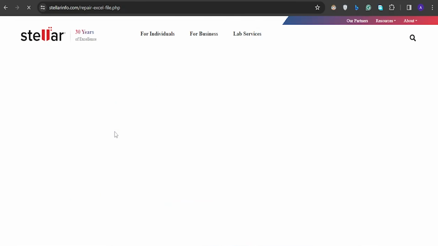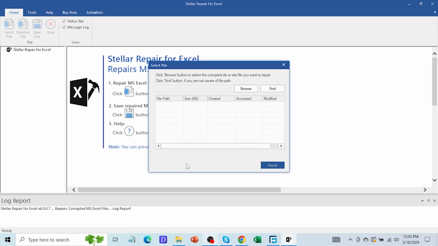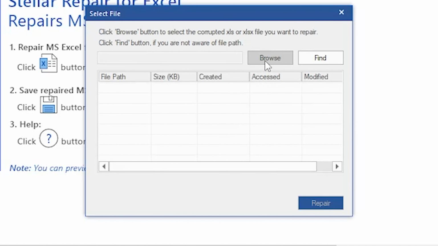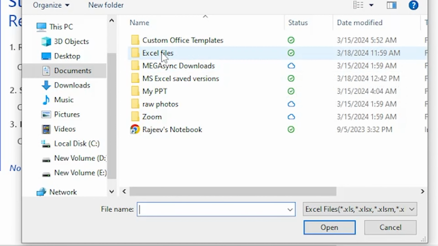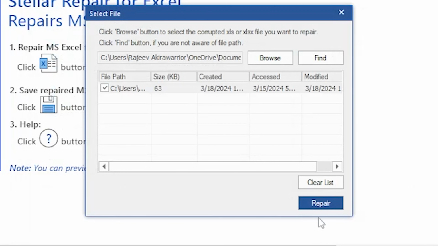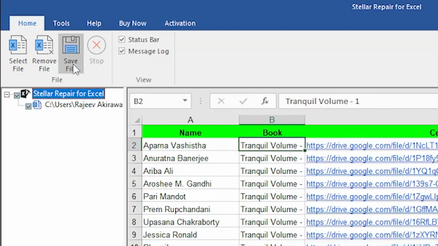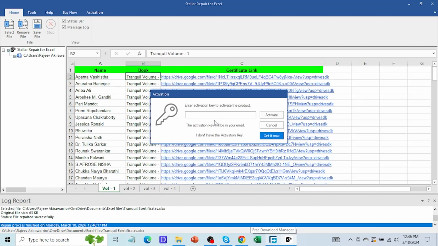Here's how you can use Stellar Repair for Excel software to get back your corrupted Excel workbook and macros. First of all, download and install Stellar Excel Repair tool from the official website. Close the MS Excel app before using the Excel Repair File tool. Launch Stellar Repair for Excel on your PC and click on the Browse button. Select the corrupted Excel file that you want to repair and click on the Open button. Next, click on the Repair button and let it complete the repairing process. Finally, select the Save File button and your Excel workbook will be repaired. In case you didn't enter the activation key, then the Stellar Excel Repair tool will ask you to enter the activation key. Just enter the key and you will be able to fix your corrupted Excel file.